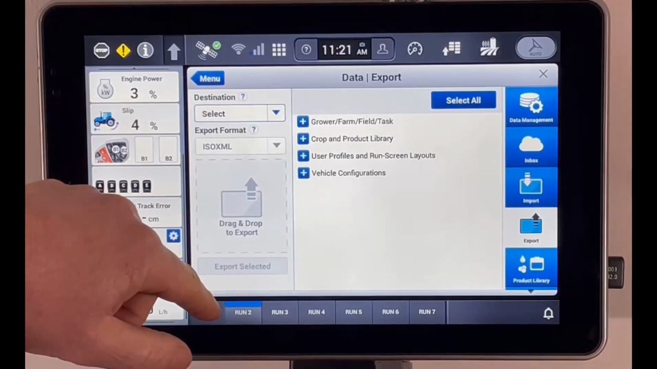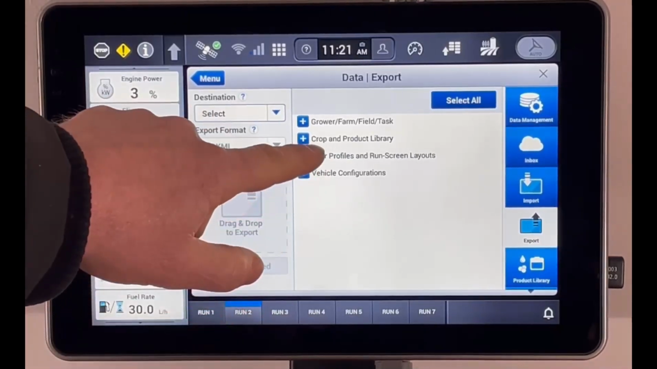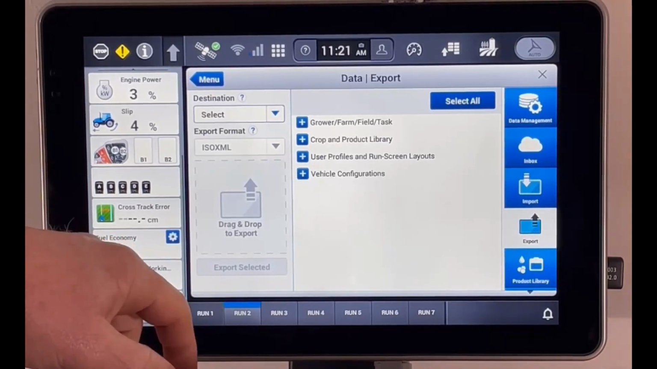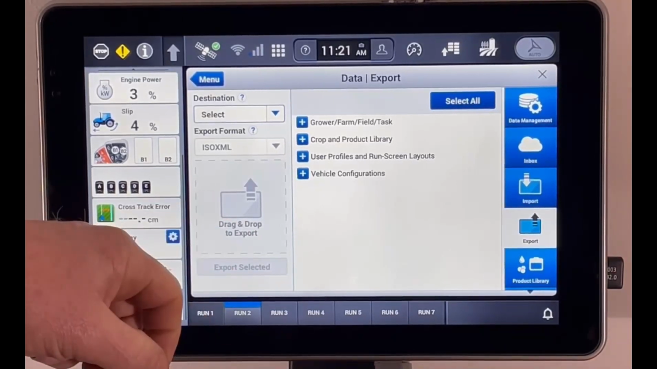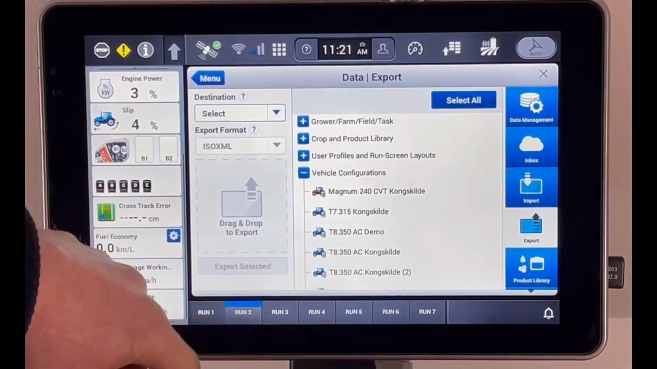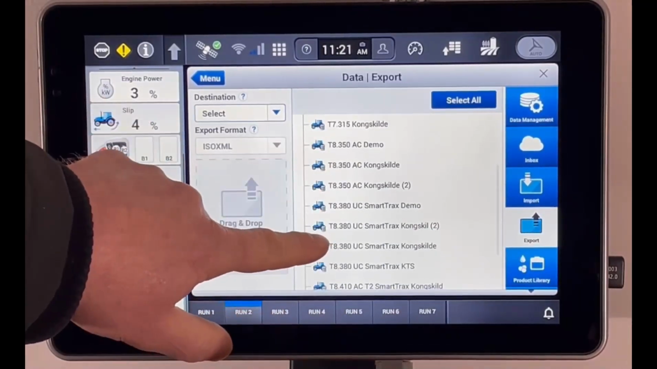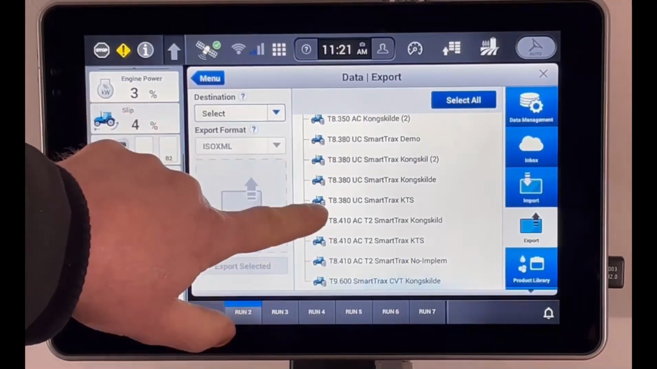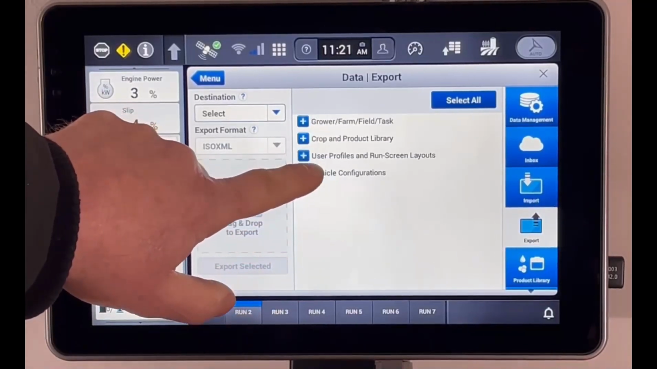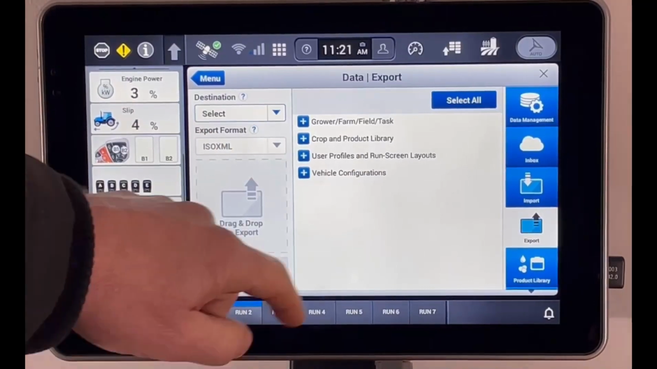Always helpful to look at keeping your user profiles and vehicle configurations, keep a backup of those, just in case something should go wrong with the monitor and you need to re-import them quickly. You don't have to start from scratch. So having backups of those is very helpful. And so that's a demonstration machine, and we've got lots of vehicle configurations on here as a simulator, but that's what we would want to send out.